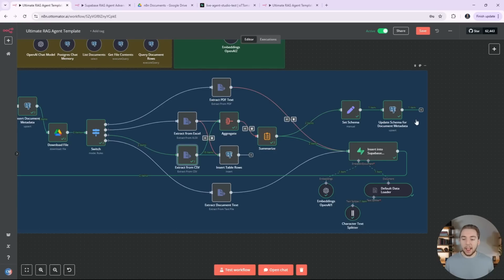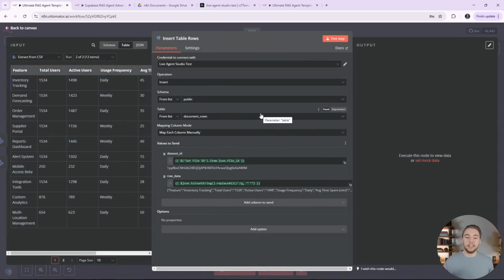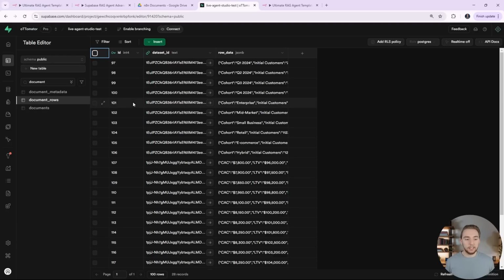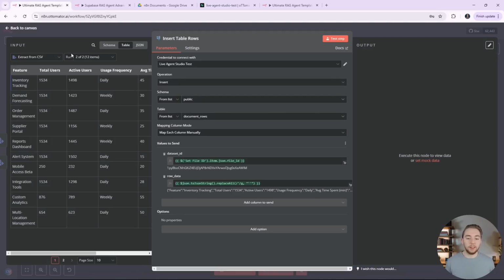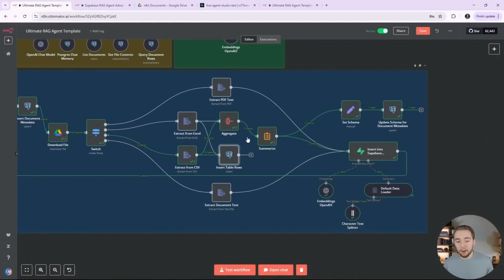So we have two different paths that we are going down here. The first one, for all 15 records that it pulled from the CSV, we are inserting each of those into the document rows table. So this is all one file, for example. Everything right here, we're inserting all these records within this node right here. And then in parallel, we also want to start to turn it into a text document.